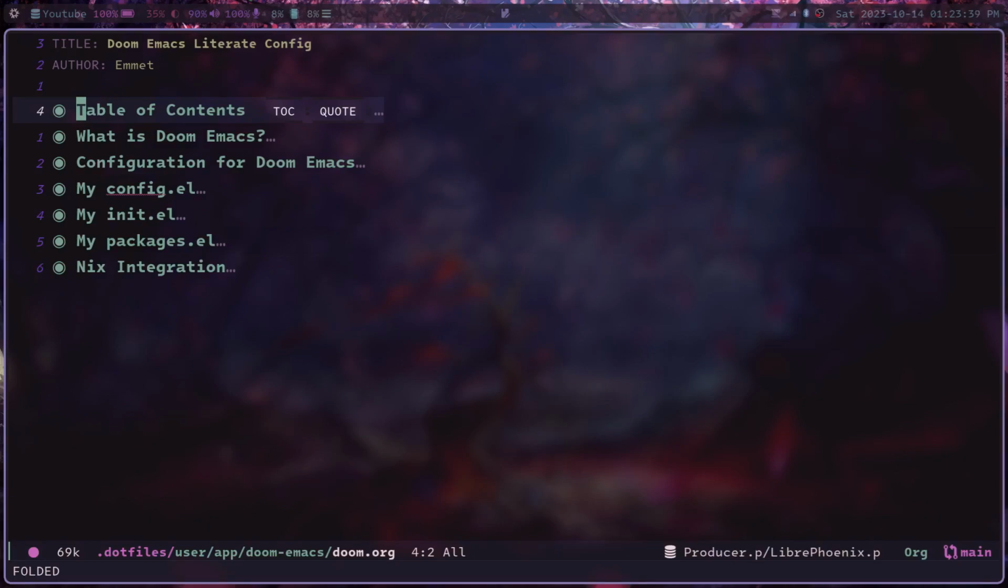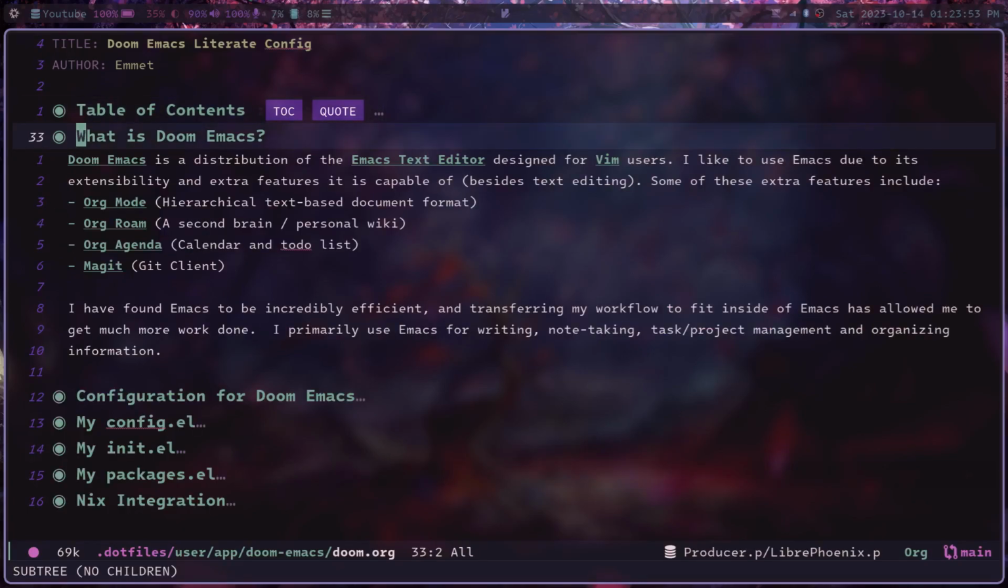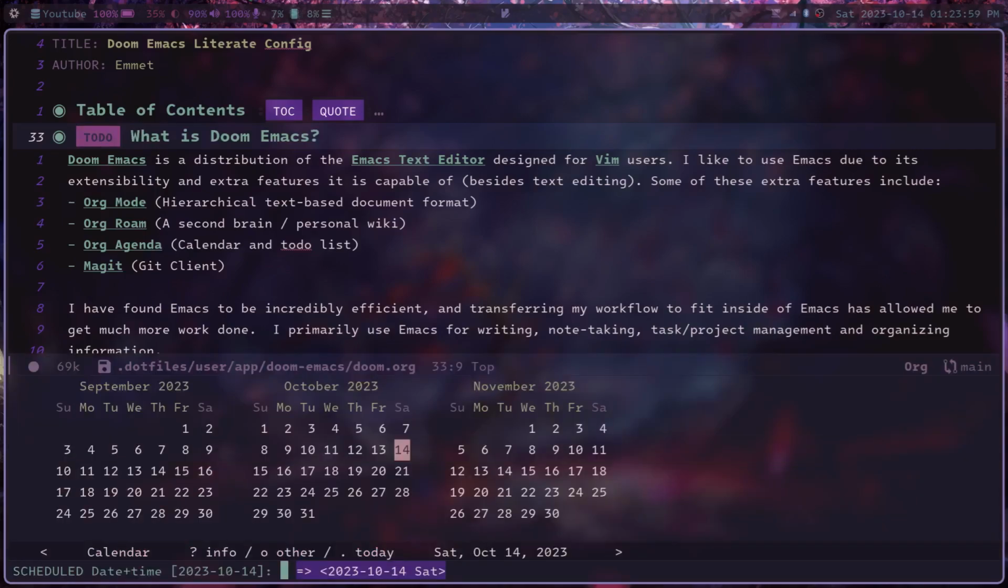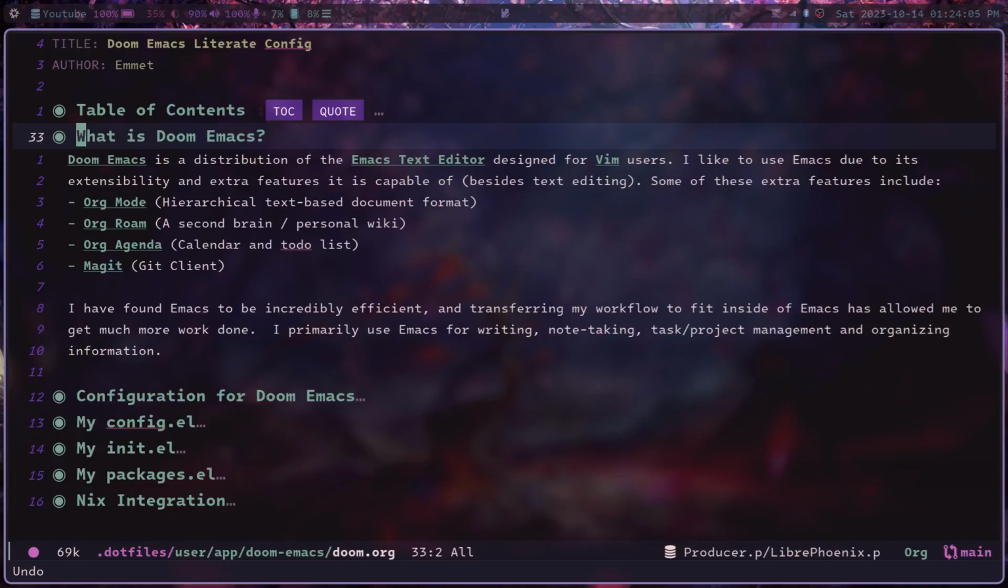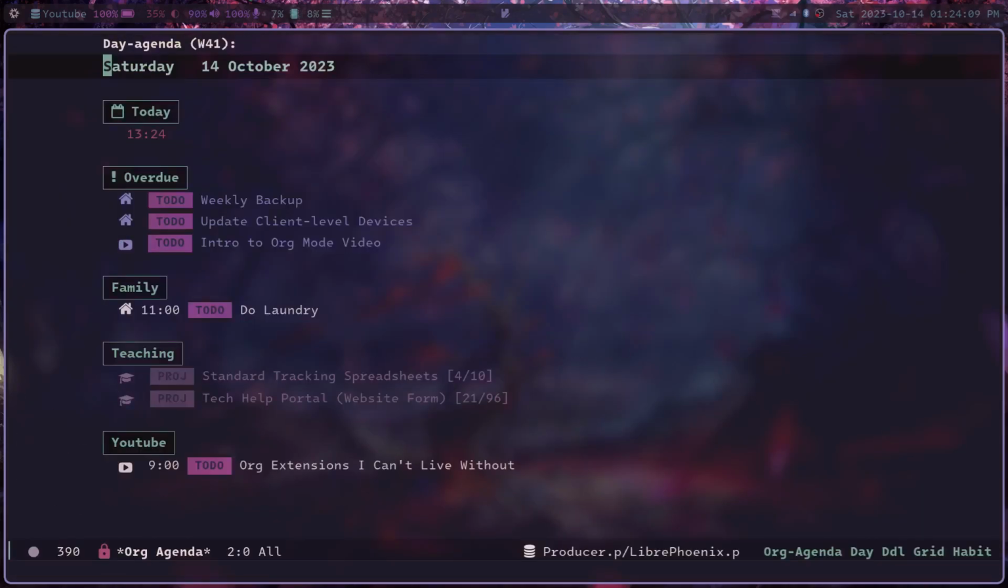Another really cool feature of org mode is the ability to mark certain pieces of your org files as to-do items and schedule them so that they appear in a to-do list for you. And we call this to-do list the org agenda. And after some configuring, you could get it to look something like this, where it gives you a nice clean overview of all of the tasks that you need to accomplish for the day.